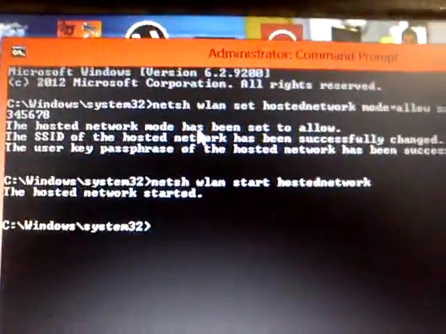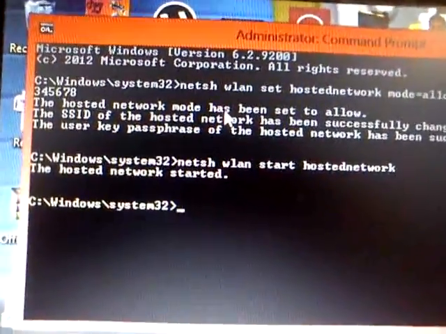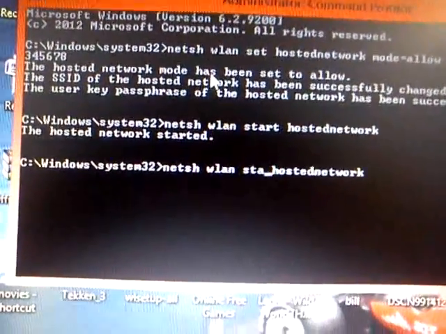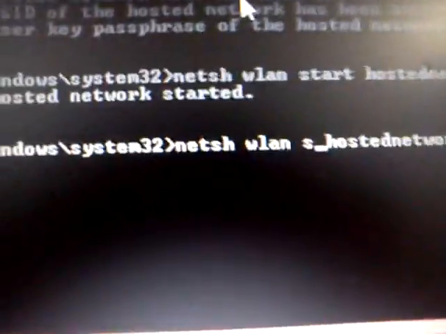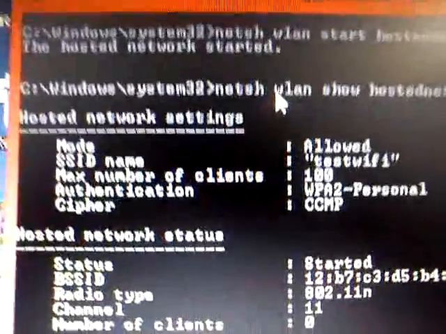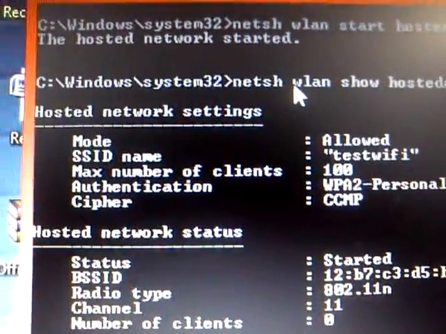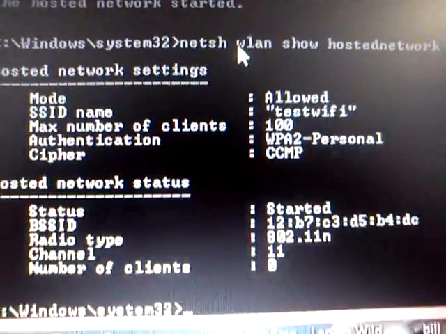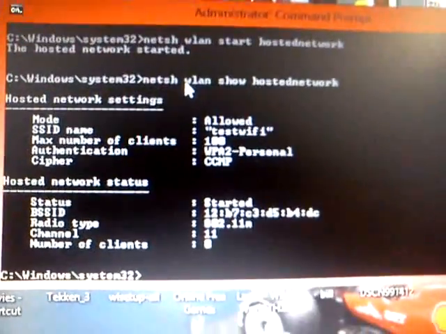Now you want to see the hosted network, so you write it over here. I'm going to copy paste the same and change it from start to show, S-H-O-W, show. Now what you see is the mode allow, the hosted network is allowed and the name is test Wi-Fi, and the key that I have mentioned is 1, 2, 3, 4, 5, 6, 7, 8. You can customize your own key. After that you close this window.